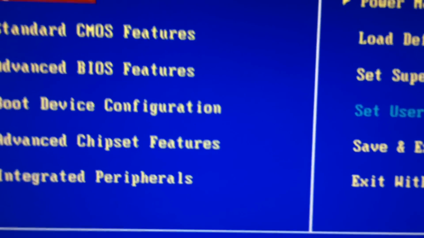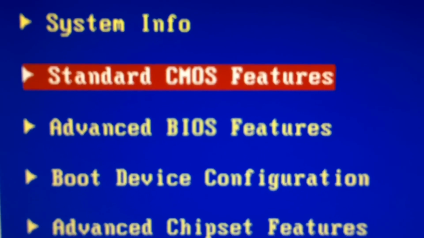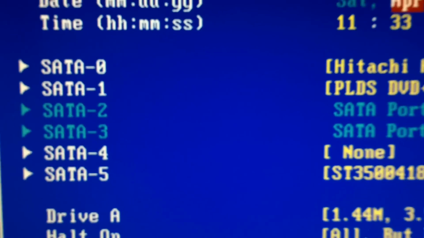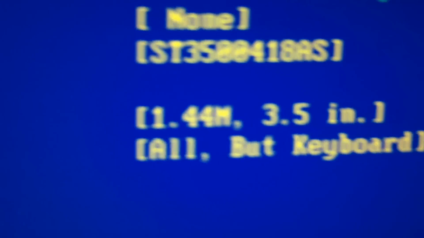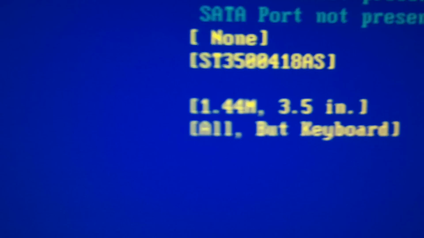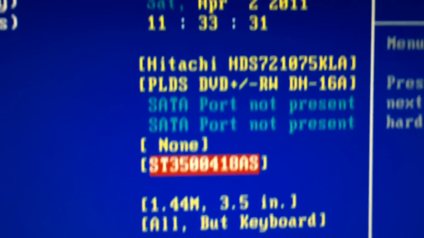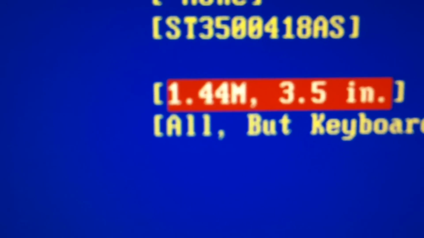And I'm gonna go down to my standard CMOS screen. And this has been happening for 2.5 years, if not more. And I think this is my problem right here. Drive A, it's saying that I have a diskette drive when I don't. So I was reading. So I'm gonna go down to that drive here.